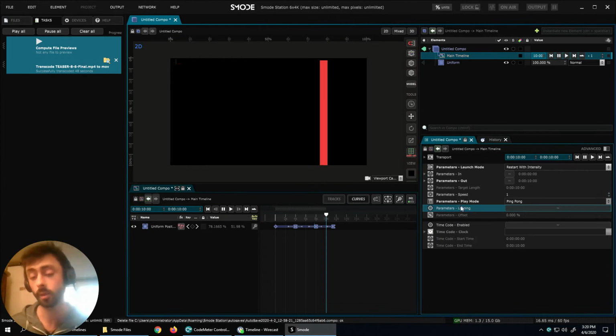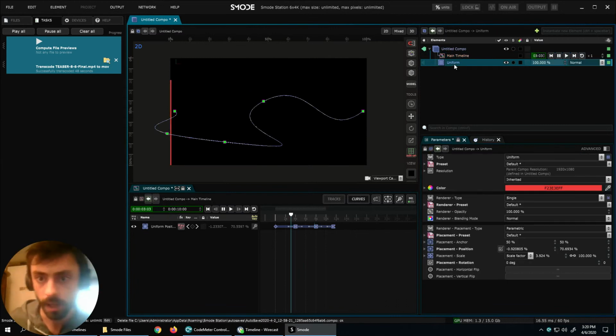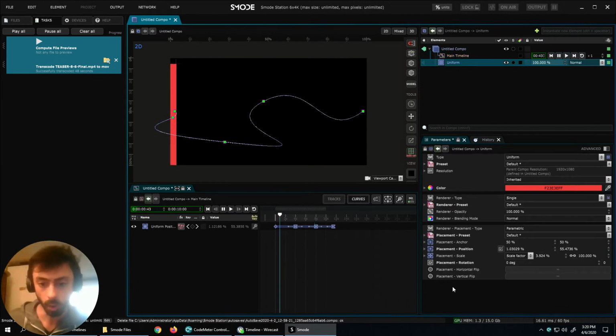Also, you can make a loop of your main timeline if you don't want this timeline to stop at the end of the animation. You can activate this loop, and at the end of the timeline, it will loop. So in this case, it will make an infinite ping pong in time. So this animation will go forward, go back, and go forward again. I hope this is clear right now.